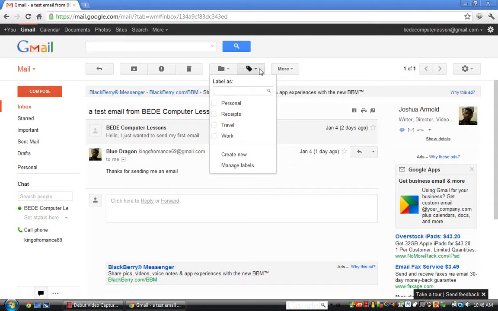Okay, let's move on to the next one, which are labels. In the labels section, you can add different labels to different contacts, different emails, etc. You can create a new label. Some of the labels that are already there are personal, receipt, travel, work. Of course, you can manage labels. And let's move on to talk about the email itself.